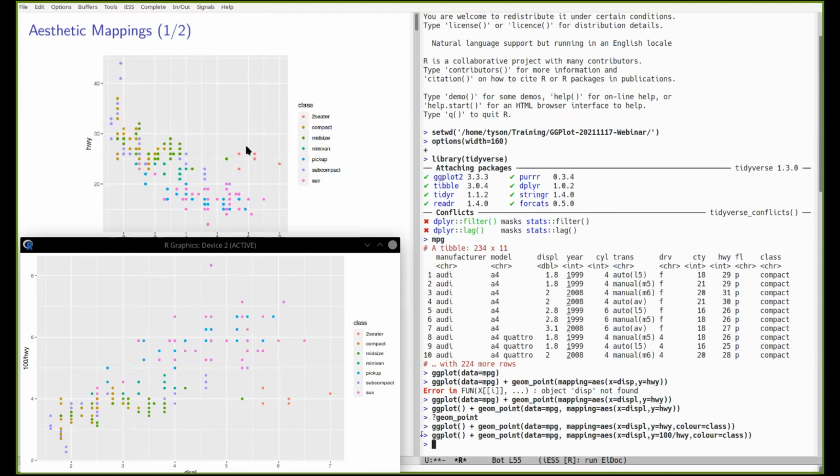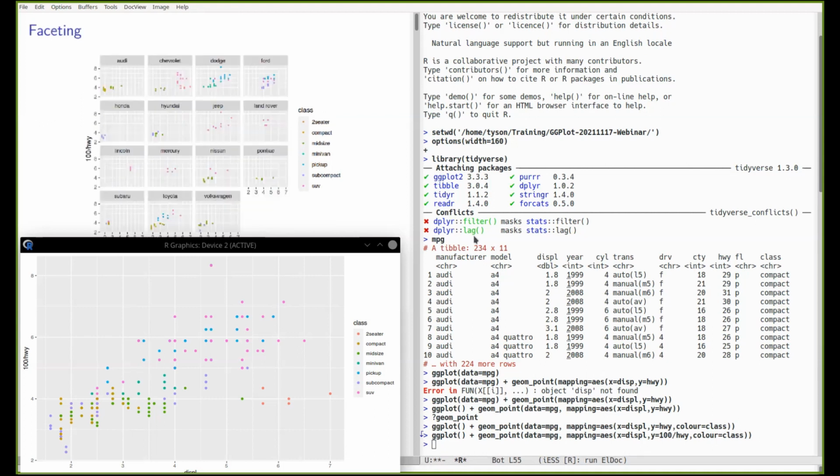And of course, I can combine things here too. I could say y is equal to, I don't know, displacement times the number of cylinders divided by the city fuel economy. That wouldn't make much sense for this graph, but for some other graph, that might be a reasonable thing to do. Now, one of my favorite features of ggplot is the good support for faceting.